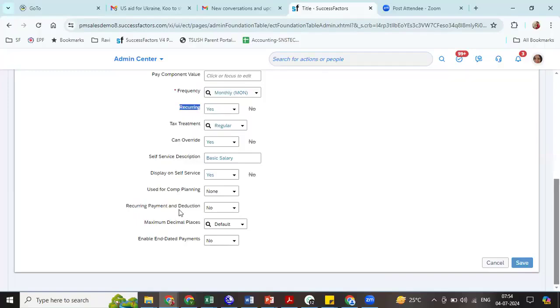Recurring payments and deductions means a component which you want to pay for a certain number of periods. Now, if you look at the offer letter of the employee, you'll have a CTC, cost to the company, and the breakup of your annual salary. In the breakup, you'll find all the components, basic, HRA, medical, and so on. Those are the regular recurring components.